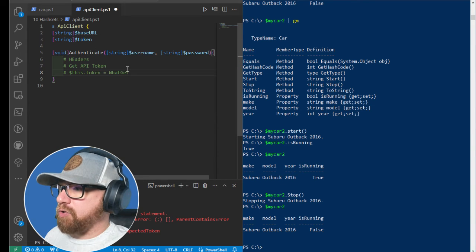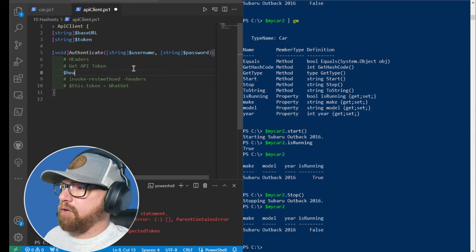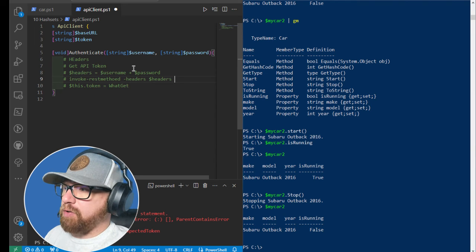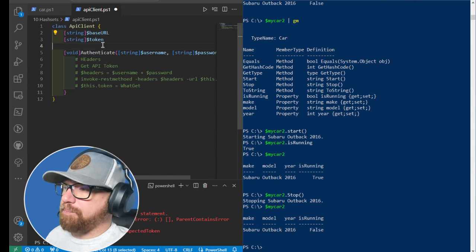And again, when you do that API call, right? You say Invoke-RestMethod, and then your headers, and up here you could say your headers are equal to, this isn't accurate for headers, but we'll say username plus your password. Let's say that would build your headers, right? So you build your headers, and then you would pass your headers here, and then for that base URL, when you need to authenticate, you can do $this.baseUrl, because your URL is set up here.